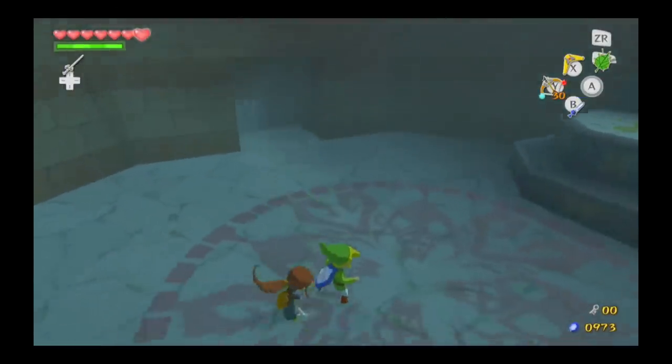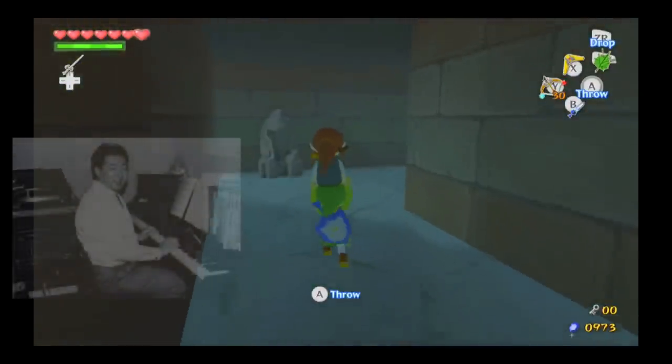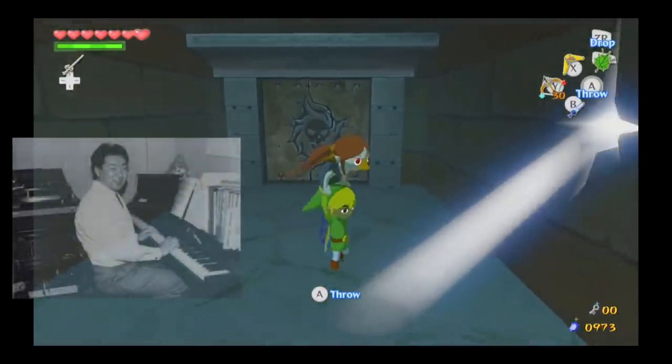There's been many variations of the Zelda franchise since the mid-1980s, with Koji Kondo's musical themes remaining a staple of the experience. We'll begin our journey with the main theme.